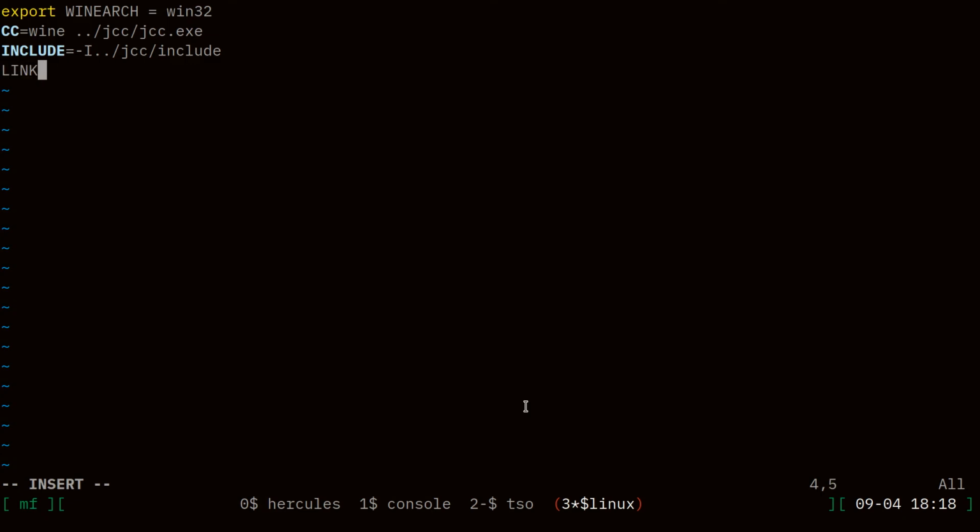We have our link command. This is going to be wine Jcc Pre-Link.exe. We'll just make a variable for where the linker objects are. So that's Jcc objects. May as well make a variable for where our reader prep program is. That's reader prep.